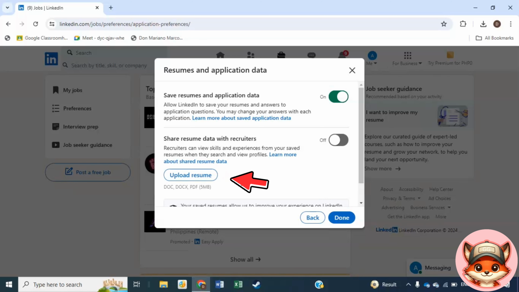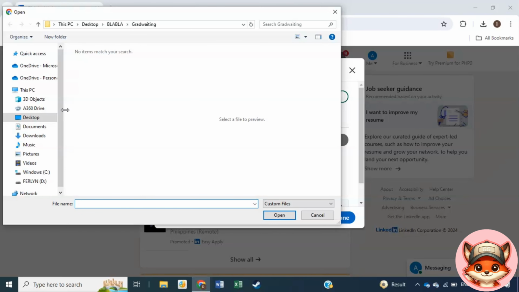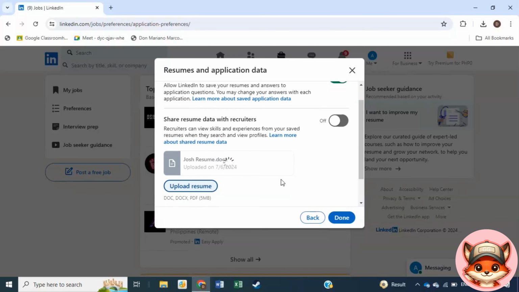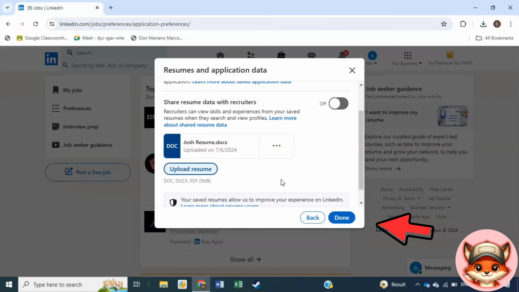Select the option to upload your resume and choose your resume file from your computer to upload it. After uploading, make sure to save the changes to your profile.